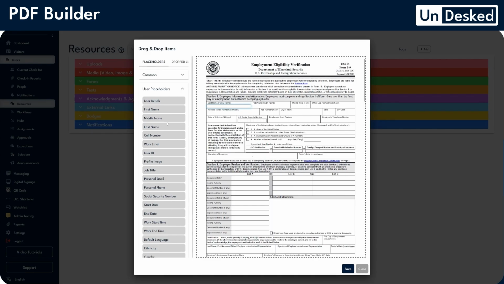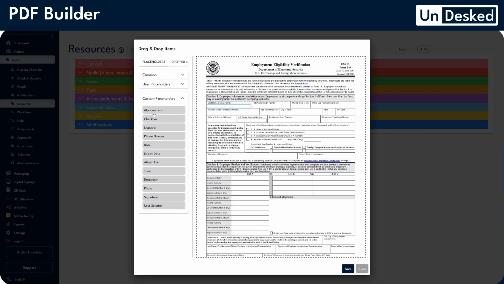However, we don't have a middle initial user placeholder, only a middle name. So we'll need to use custom placeholders and add an alphanumeric field, allowing the user to enter any text they like. Our custom placeholders offer additional options too. We can create a checkbox, which the user can click to indicate yes or no. There's also a numeric field that accepts only numbers, complete with an interactive scroll option. Additionally, you can set up fields for phone numbers that support various country codes.